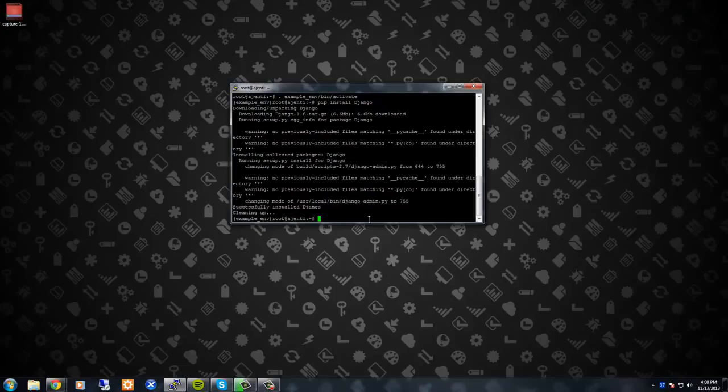Now it's cleaning up. Alright, now we're not actually going to do these, but in the future you can do a pip install --upgrade django, and then you can do a pip uninstall django. That's for upgrading or uninstalling. So that's it for now.